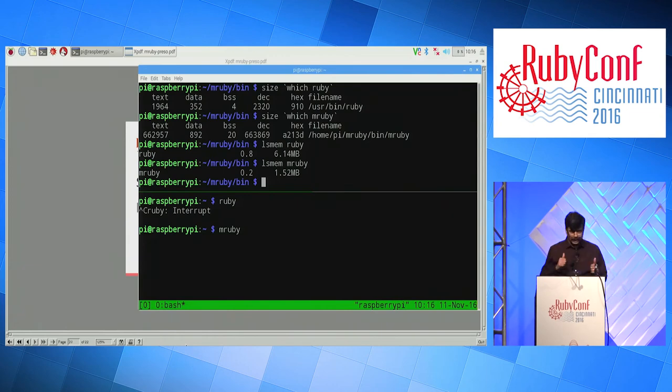Okay, and then the other thing that we want to see is the speed. How fast is mruby compared to Ruby or Lua or whatever it is that you're trying to use as an alternate to embed your code in? All right, so to do that, I'm going to try to go to my code.